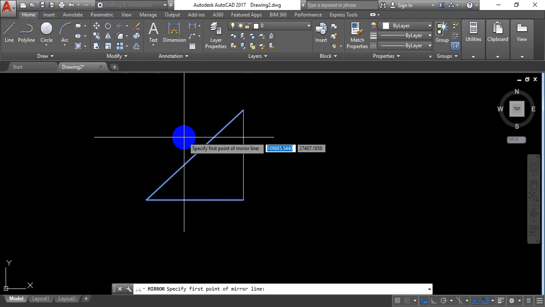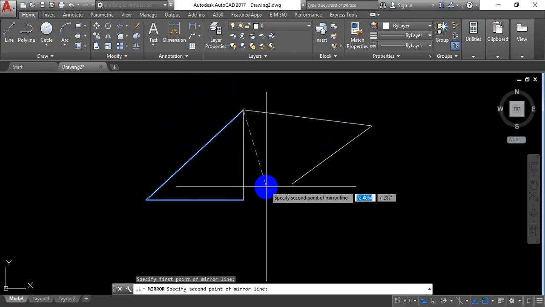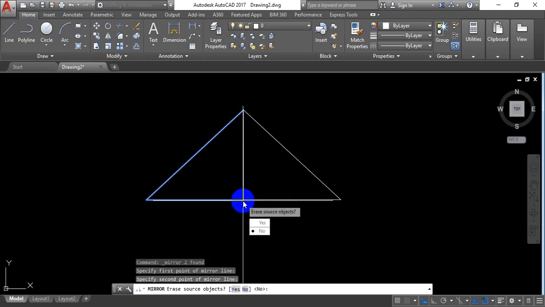Okay, see, it's not asking you about the base point. It's asking me about the first point of mirror line. Which line will be my mirror line? Okay, so I have selected that part. Now it is asking me to specify the second point of mirror line. That means to make mirror, I have to select 2 points of a line, which will be the mirror line. Okay, now I have selected the opposite points.